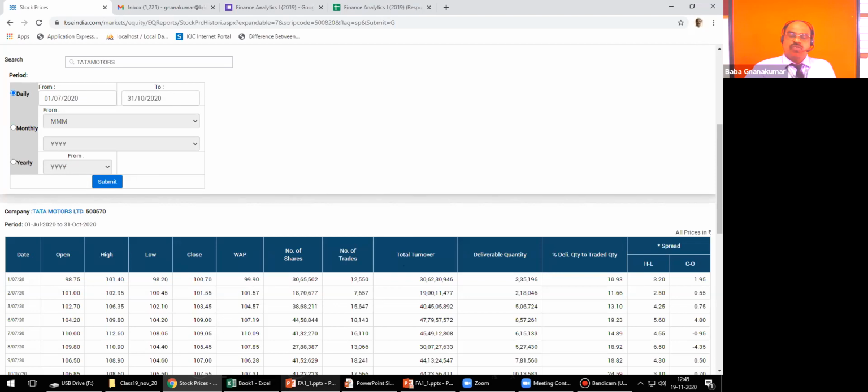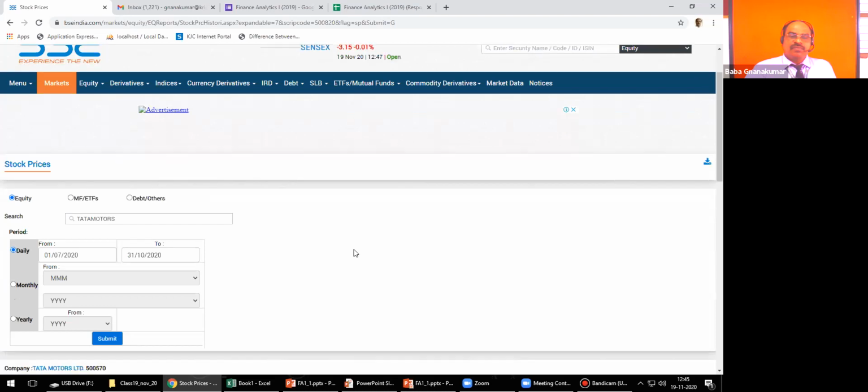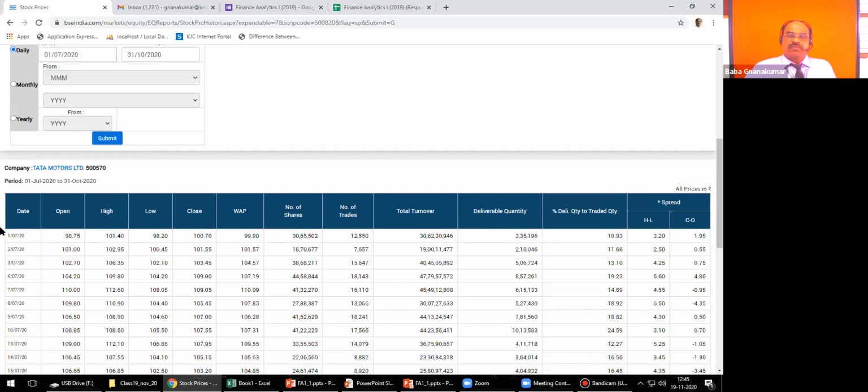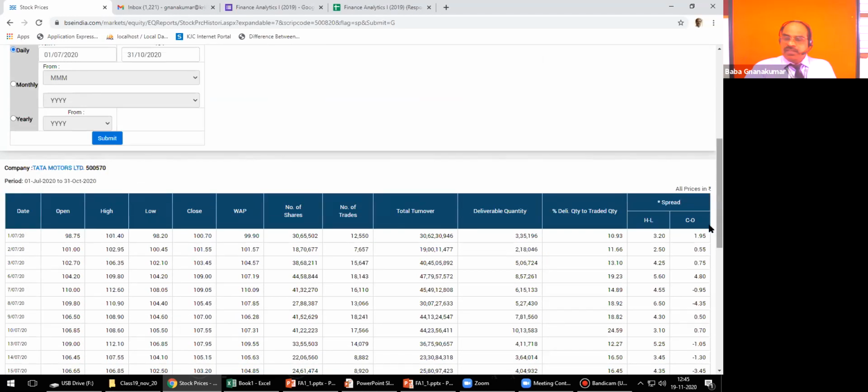It is showing the Tata Motors share price. You can see the opening price, closing price, everything will be displayed. Then deliverable quantities, number of trades, all these things will be there. And here you can see the spread. Spread is a very important thing. For now, spread means H minus L, highest price minus low price.